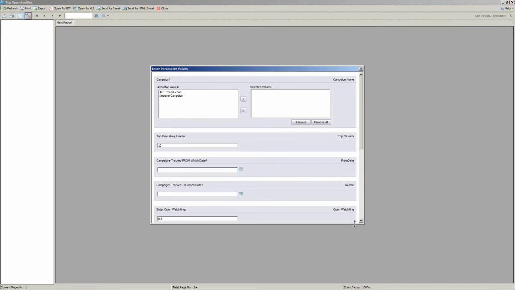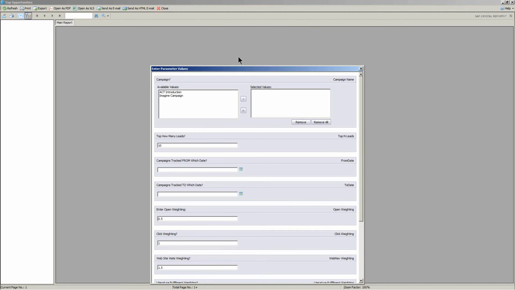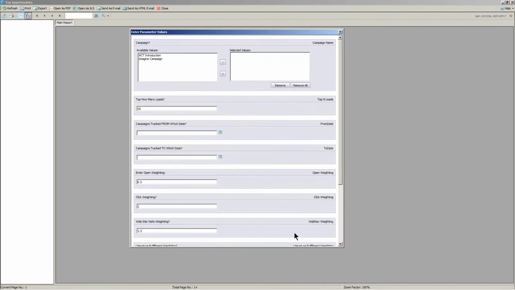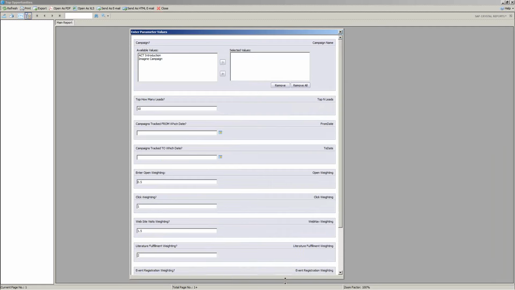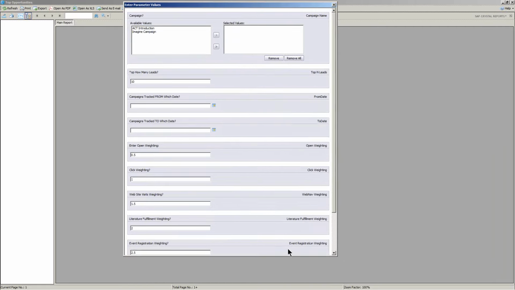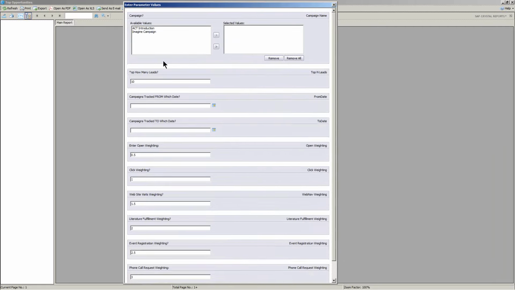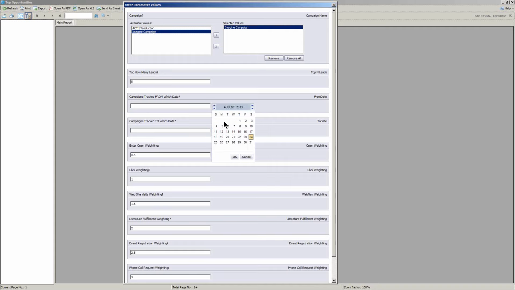So I'm going to just show an example here where I'm going to use our report, and it does allow me to put some scoring around the results. So let me just show this a little more in detail. I'm going to again pick our Imagine campaign. I'm going to say I want to get my 5 hottest leads. So I wanted to isolate only the top 5. I'd like to see it for anybody that has shown response from the 1st of August through to today.